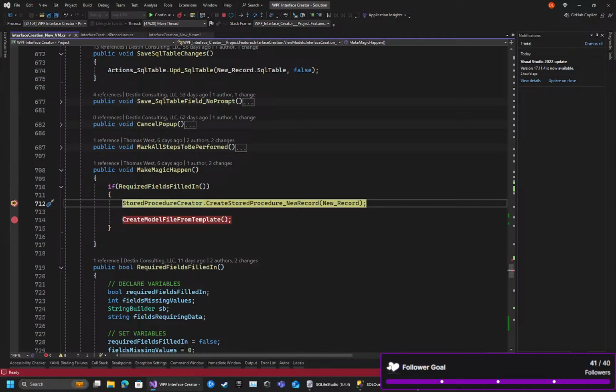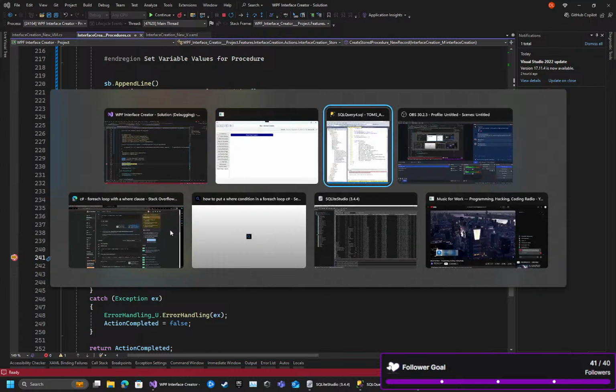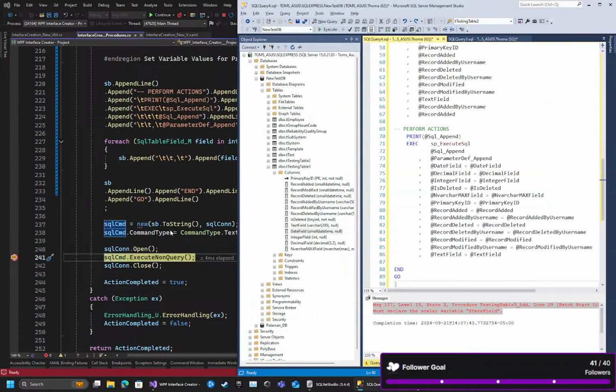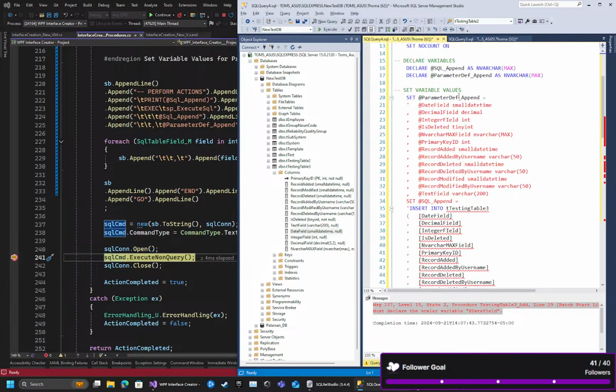Okay, so we get to here. Tell it to go. Get our string. Go back to here. Paste it. Where are we at? So we take that, and we have add successful and return message with the primary key. That's awesome. Then we have variable parameter append, which is here. And I think the only challenge is it didn't close.